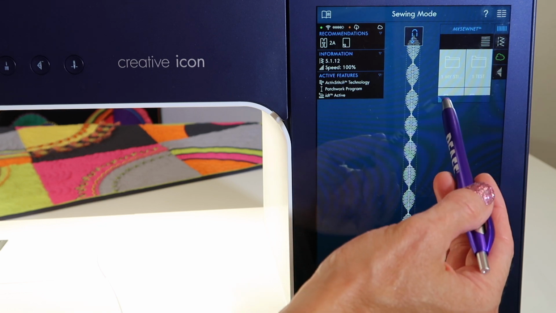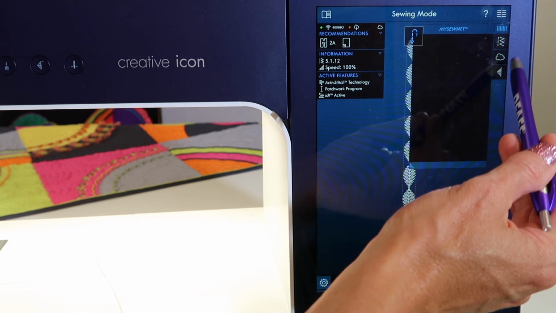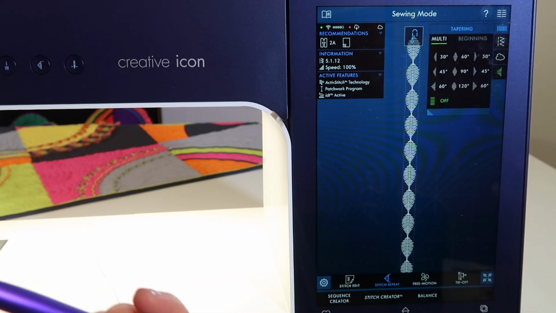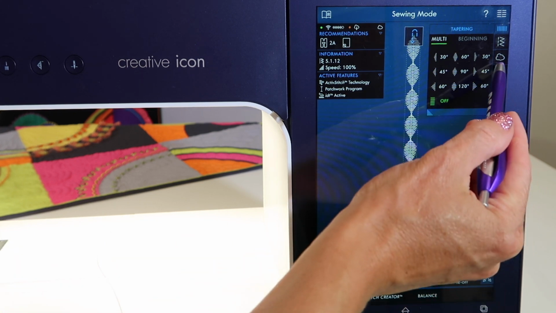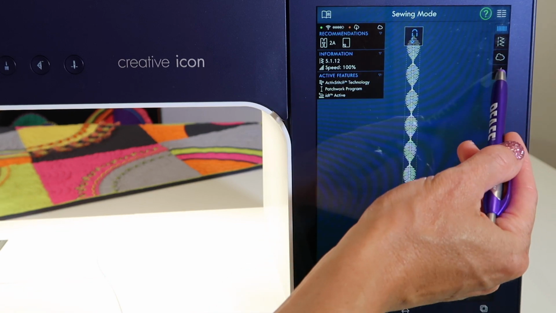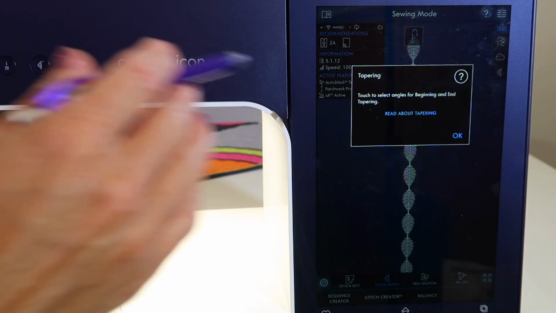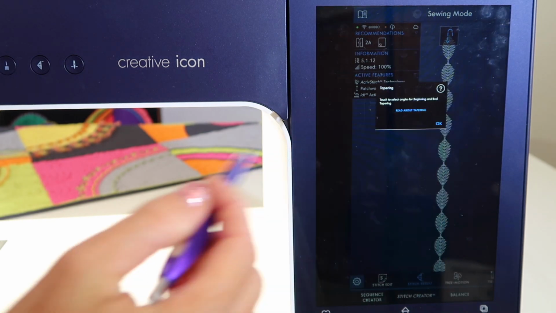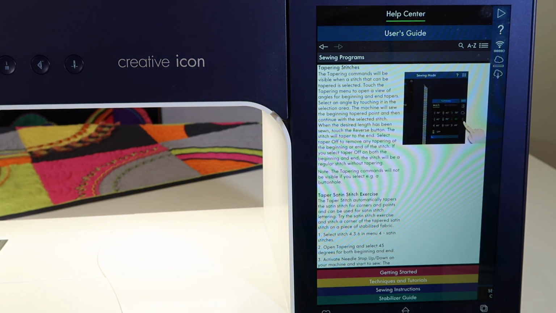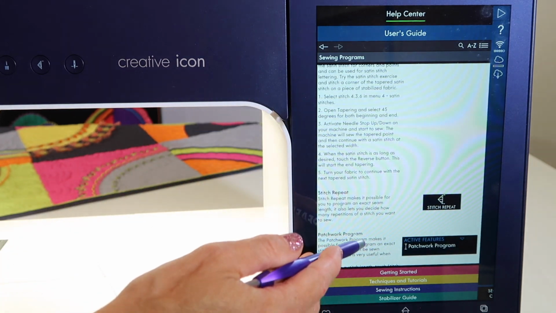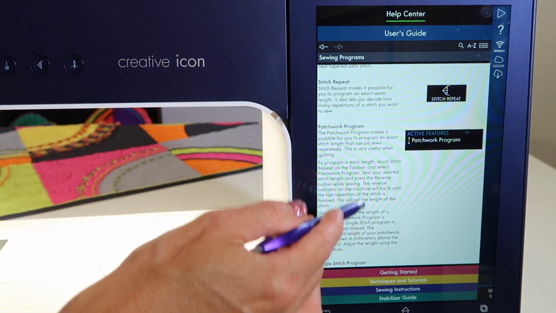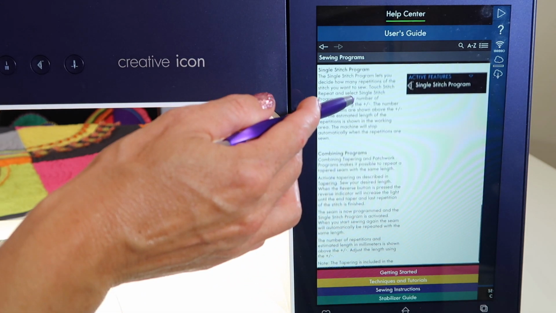When we open things up for My SewNet, that is the cloud area if you are connected to My SewNet collection. And then here is our tapering options. Again, there are so many corners of this machine that we're going to be going into. But again, if you don't know what it is, touch the question mark at any time and it will bring up what it's called, and then you can just touch read about tapering. It's going to take you to the user's guide and show you right there on screen where you can start working stitch by stitch and even follow the directions how to operate some of those things that I was just showing you. So again, lots of information in here.